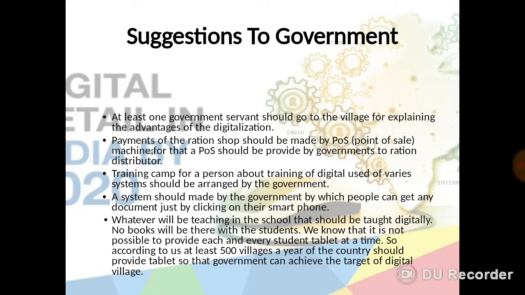A system should be made by the government by which people can get any document just by clicking on their smartphone. Whenever they want to make any type of document, they just have to click on their smartphone and upload it, and after 3 or 4 hours it's ready. Now we have to stand in a queue, so that problem, the queue, will end, and lots of time will be saved.